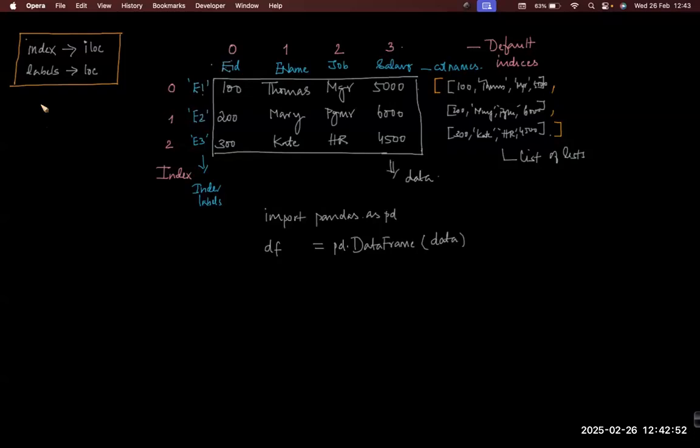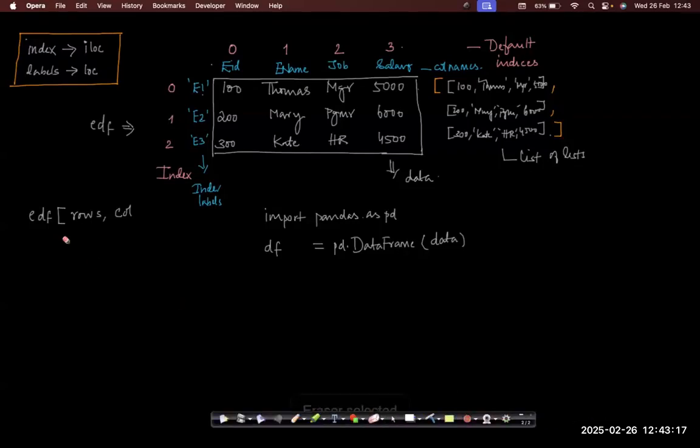So now how do we use this iloc and loc, right? Let us say I call this EDF. So I can say from EDF, I want to access something. So you have to specify rows, comma, columns. Sorry, not EDF, dot iloc or loc, right? So it doesn't matter.